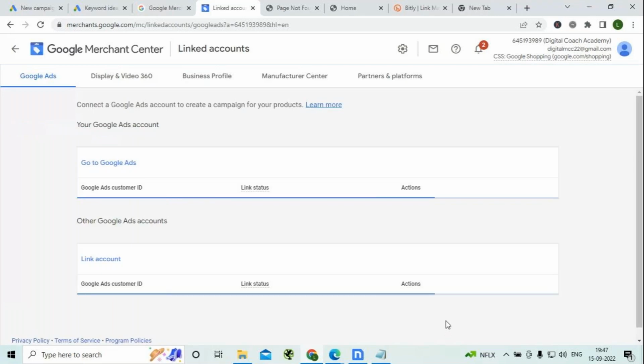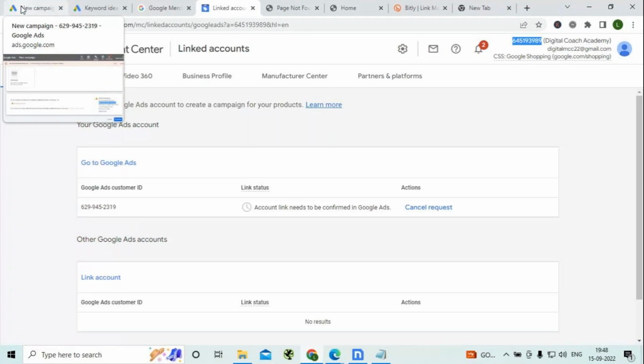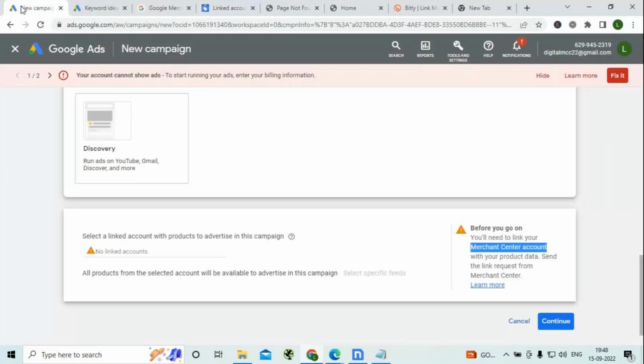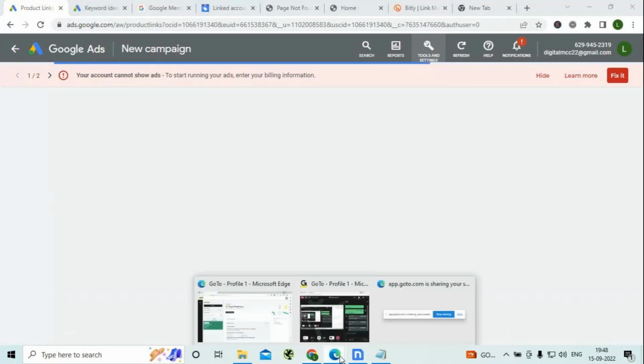Okay, so now this is the account number, and I'm going to click on link. Now the request has been sent from the Merchant Center to the Google Ads account. What we are supposed to observe now is whether this Google Merchant Center account number is showing in Google Ads. So let me go to the Google Ads account, go to tools and settings, and under the setup option select linked accounts. Click on linked accounts.